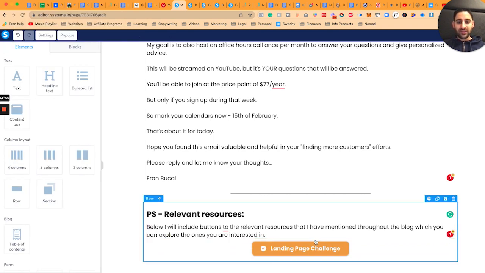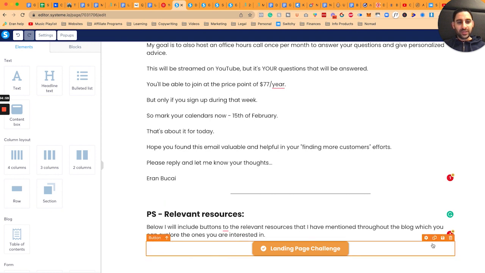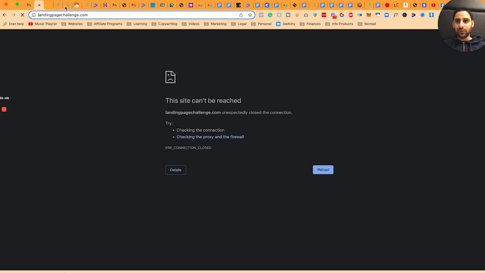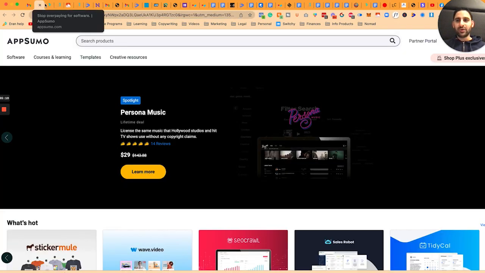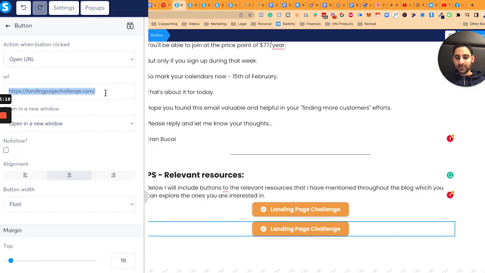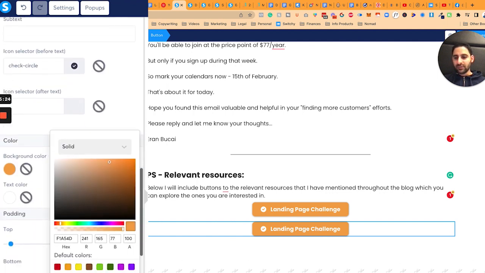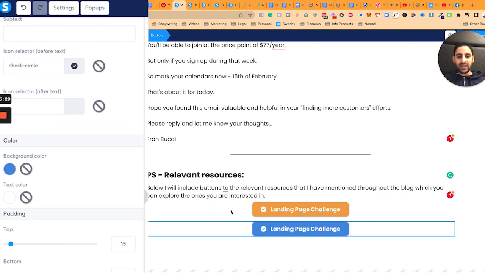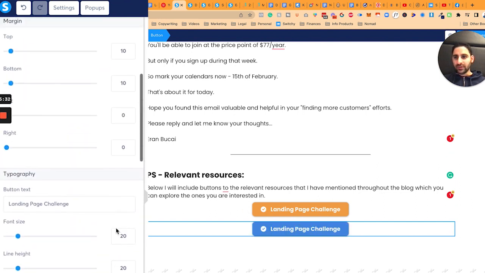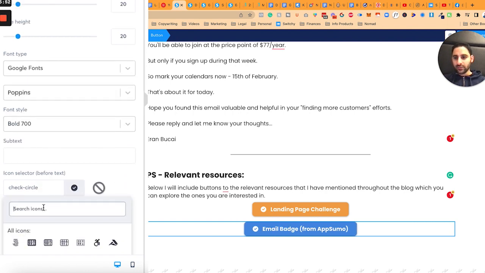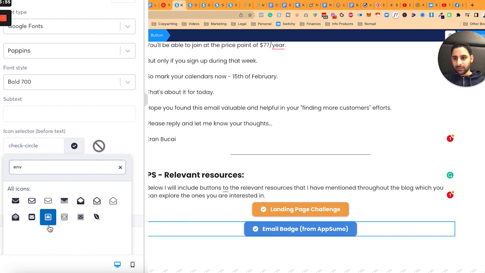Perfect. Now in this case, what you can do is you can duplicate the button, like so. And if there's space in between, that's perfect. That's how you want it. Now I'm going to close this. I'm going to grab the link for the AppSumo now. Now on the button, I'm going to paste this in. Now in this case, I like to change the color as well for the sake of demonstration, so they can easily differentiate. So I'm going to call this, oh no, sorry, email badge from AppSumo. And then you can change the icon. So email or envelope, like so.